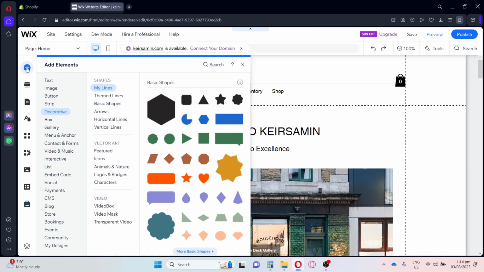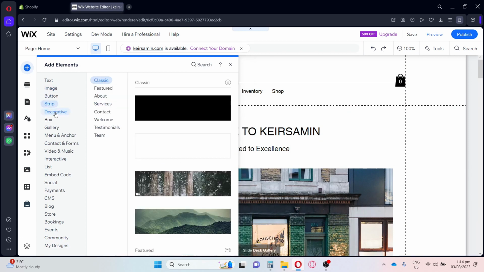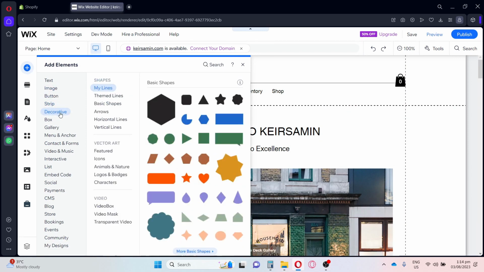Once you're here, go to decorative. Then go to basic shapes. And down below, you can see more basic shapes for more options. So go ahead and click on it.